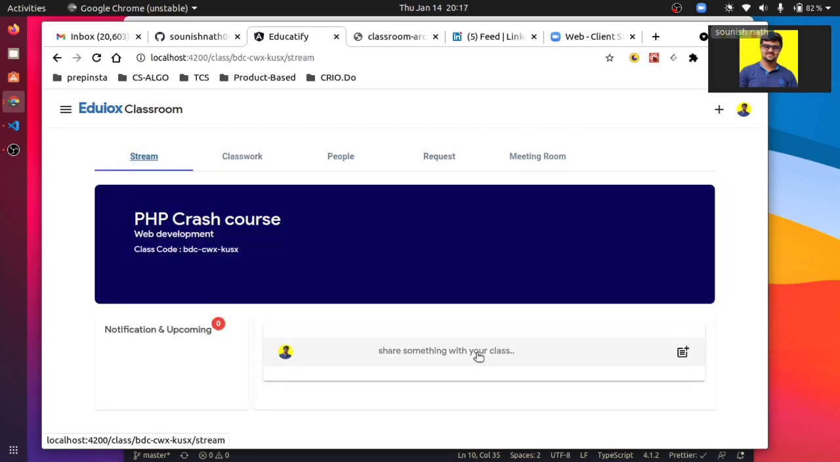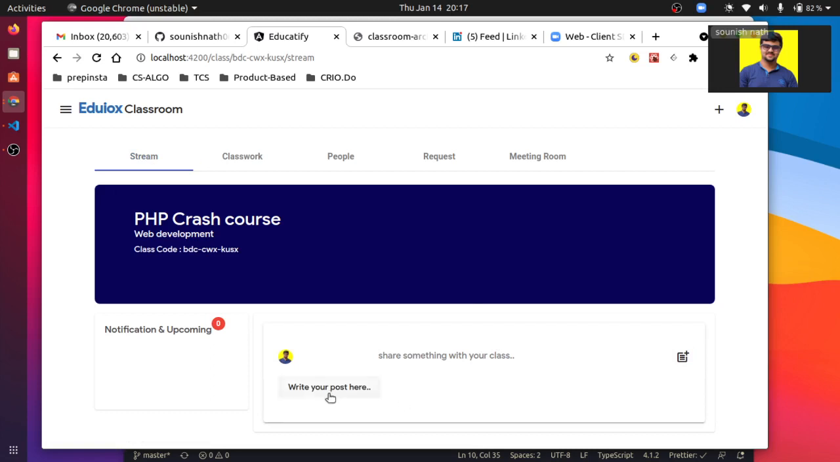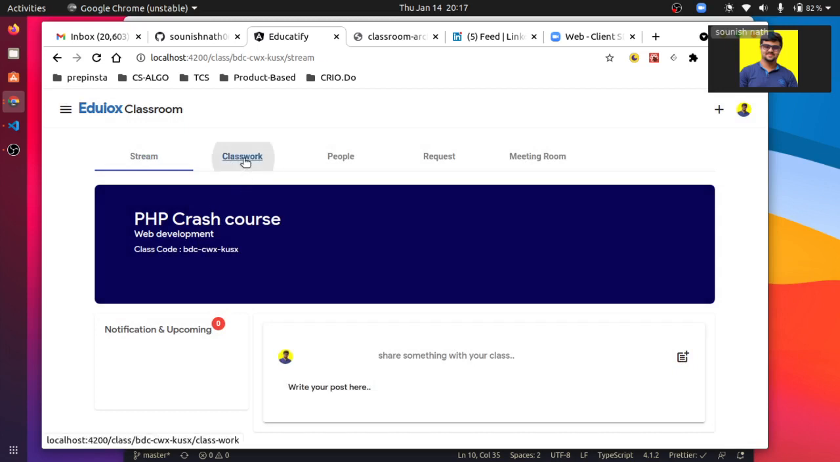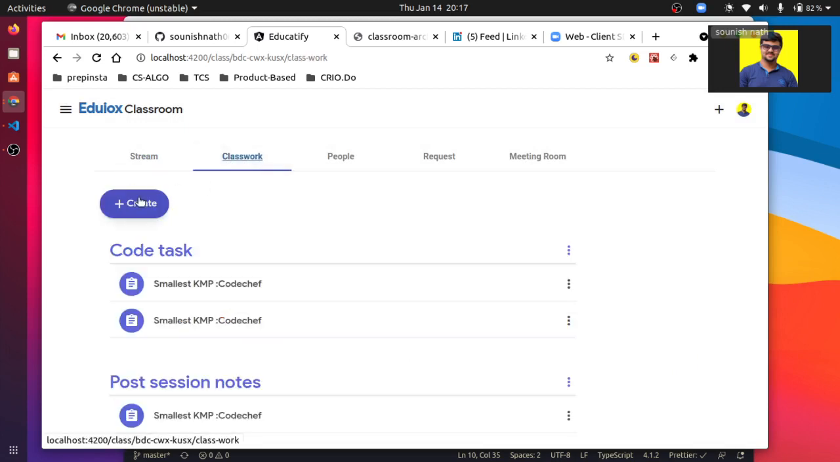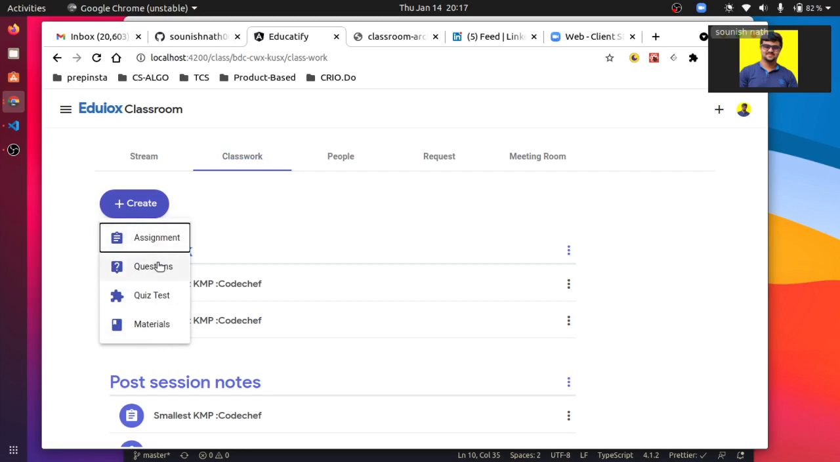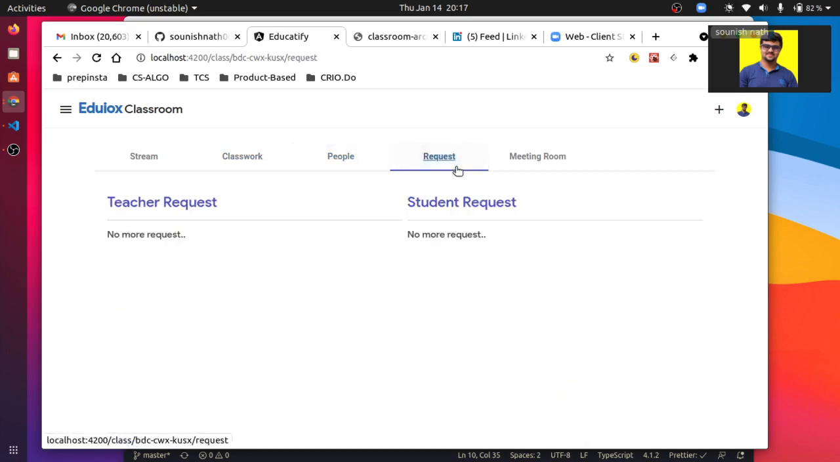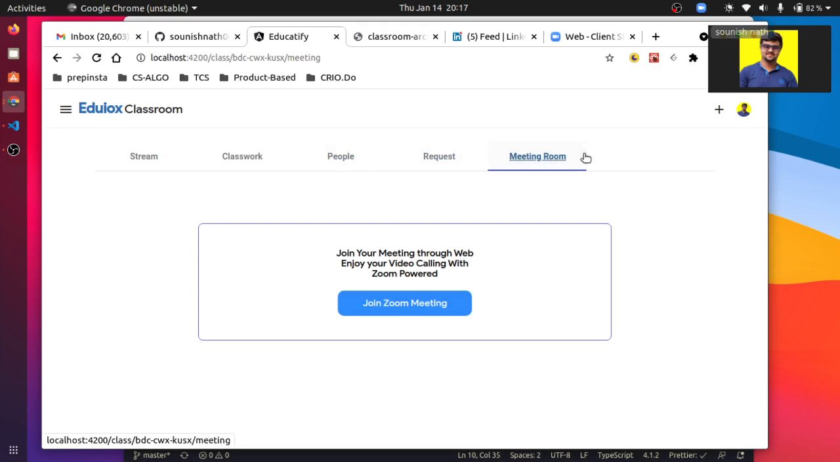The stream section is for posting class modules, requests, etc. I really have team members who have worked really well in building this UI like Google Classroom. And this is assignment questions, quiz and test material, looking similar to the Google Classroom app. The people section and the request section. Let's jump into the meeting room. This is one of the new, relevant features of our final year app.